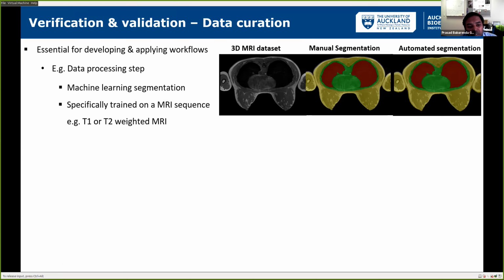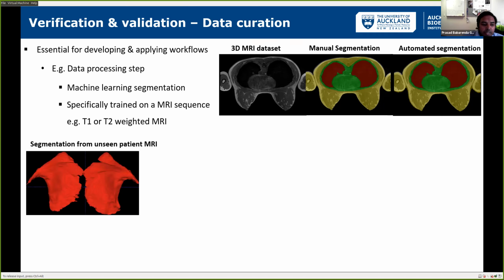Now, one of the problems with this is that these machine learning tools are typically only really valid for a specific MRI sequence, for example T1 or T2 weighted MRI. So the training is really dependent on that, and we want to get the best accuracy. So we're trying to isolate to one of these sequences to develop models specifically for these sequences. Now, here's an example of a segmentation from an unseen patient where the MRI sequence was similar to the training data that we used to train the machine learning model.